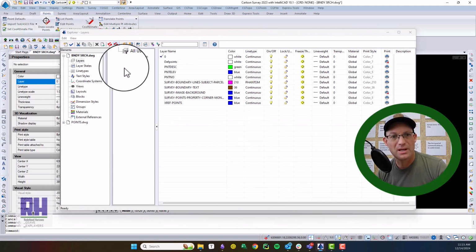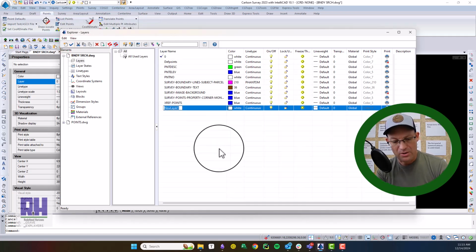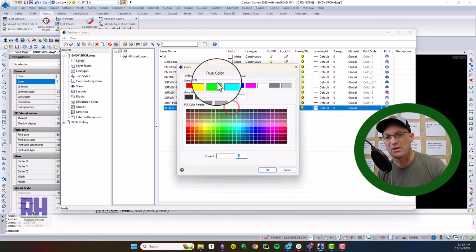Let's open the layer manager. We're going to make a new layer, and we're going to call it blocks, subdivision maps. These are all subdivision maps. Okay, we'll make that blue. That's the layer that our blocks are going to go on.